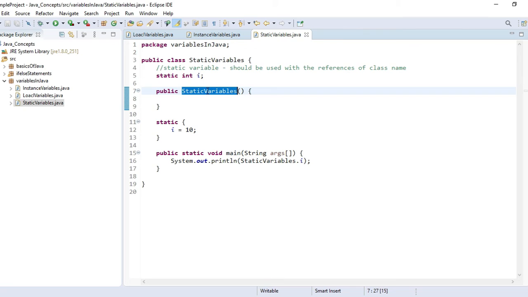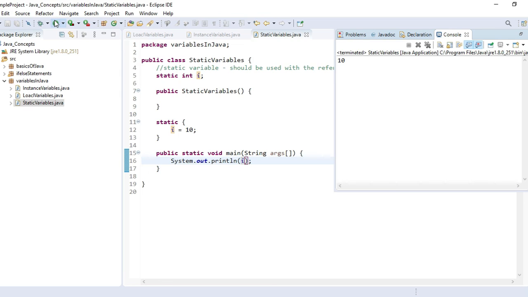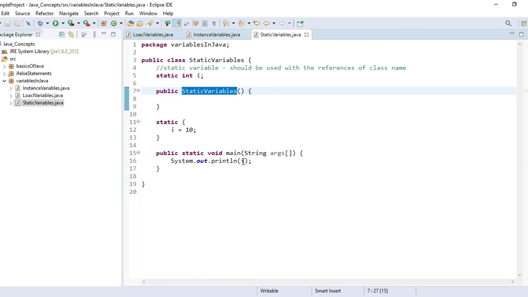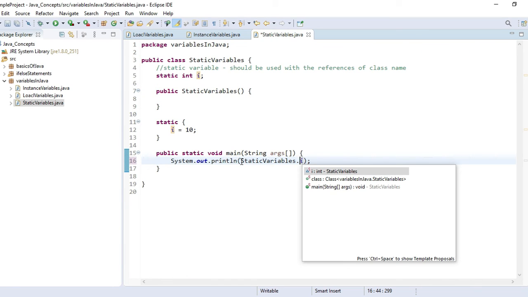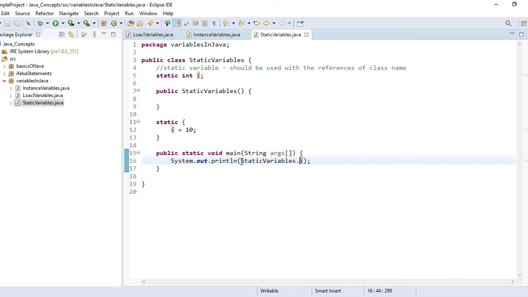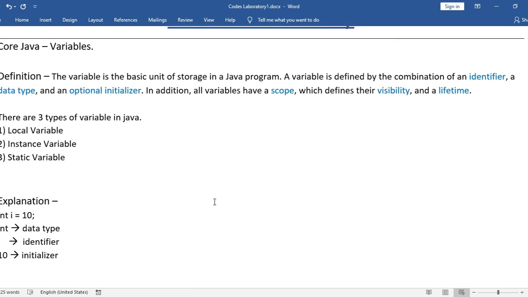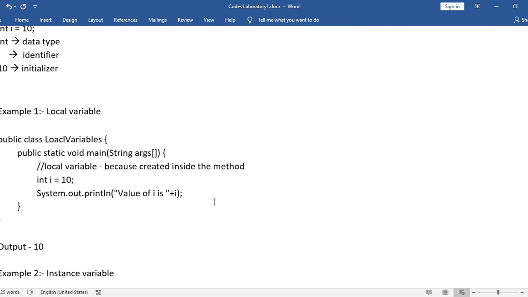And there is one more thing I have told you: you can use the static variable in a static method without the reference of your class name. So let's try to execute that also, and as you can see, we got the value. But guys, remember, always use the class name reference with your static variables. So let's go back to our PPT. Okay, so we have understood each and everything.